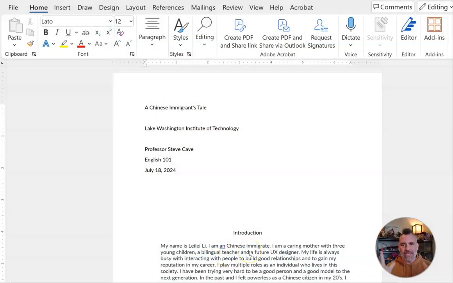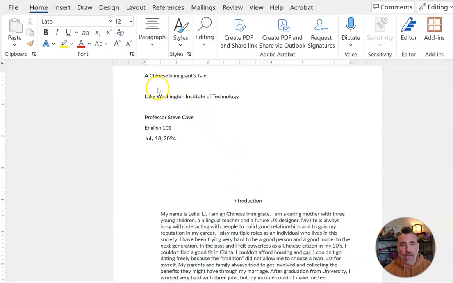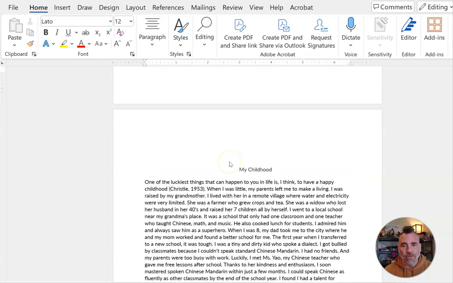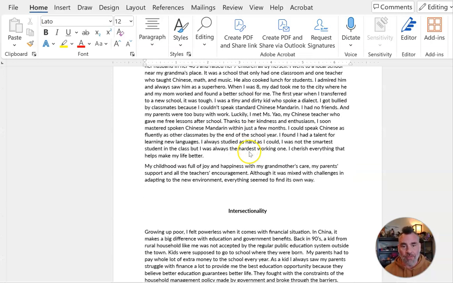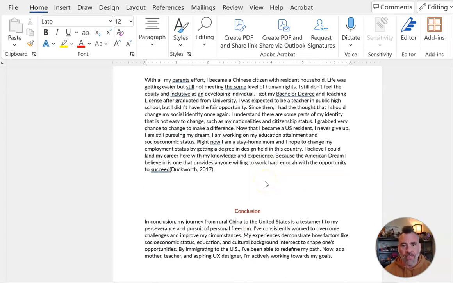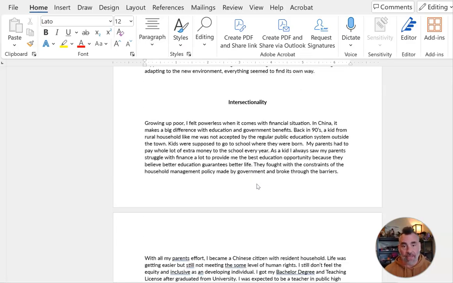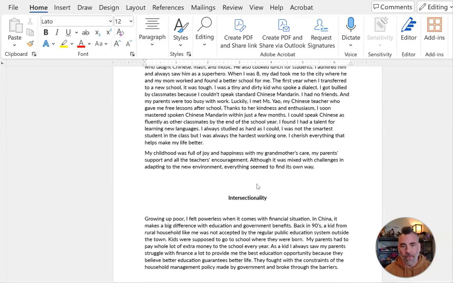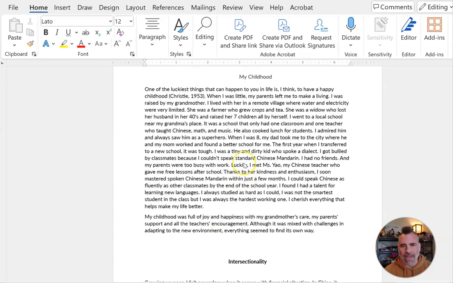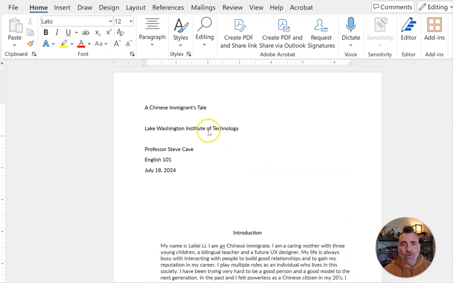So here we have a student's essay. The essay is written. It's great. The information is here. It's an essay about a Chinese immigrant's tale. It's about what it's like to be a Chinese immigrant. We have an introduction. We scroll down here. We have their background, my childhood, their intersectionality, and a conclusion. So great essay. Everything's there. It looks like the section about power is small, but everything else is good.